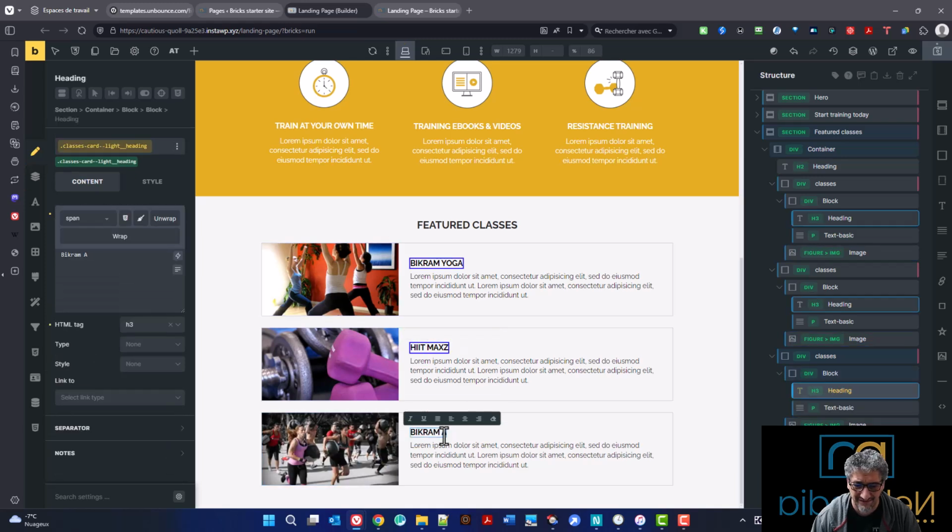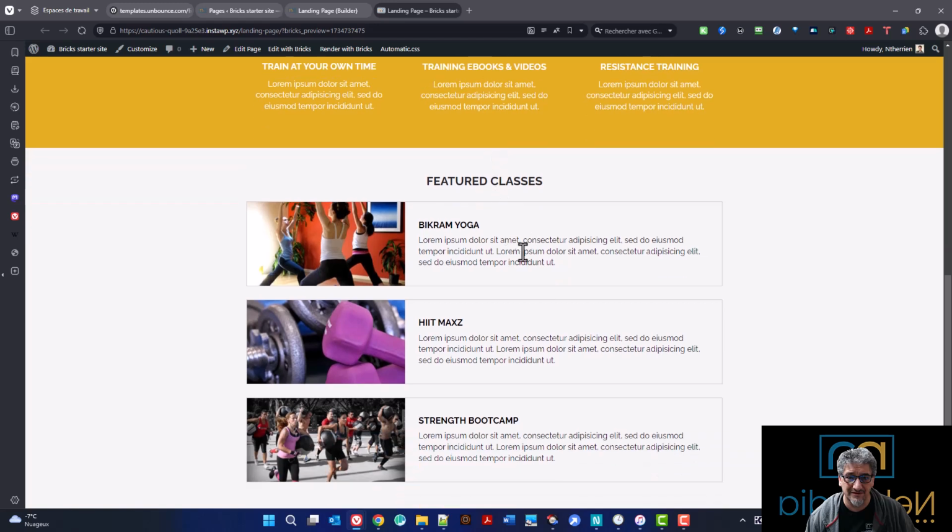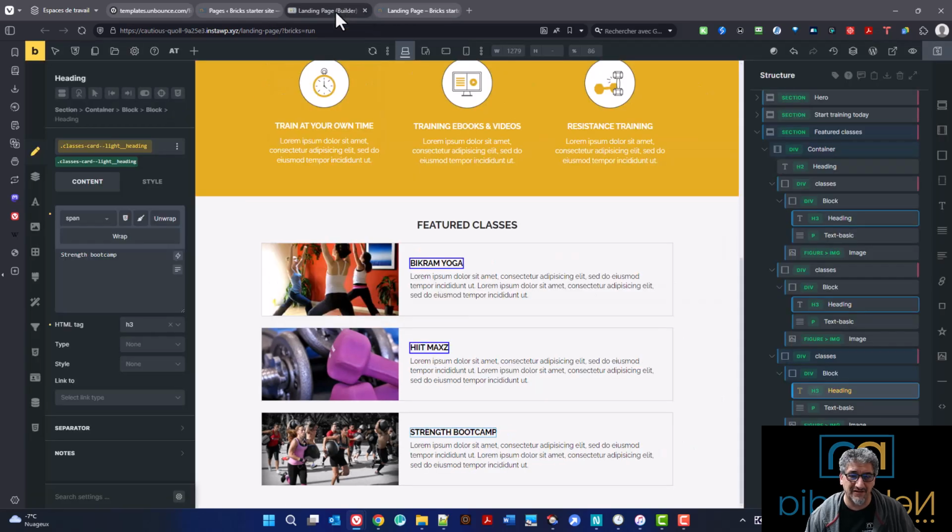And whoops, strength bootcamp. I have some problems with my hands, so I cannot really go fast, unfortunately, because of that. But anyway, strength bootcamp. So now it is exactly as we want it to be. We'll deal with the mobile and tablet view later on. I did that previously for the other one. Maybe I should have waited, but anyway.